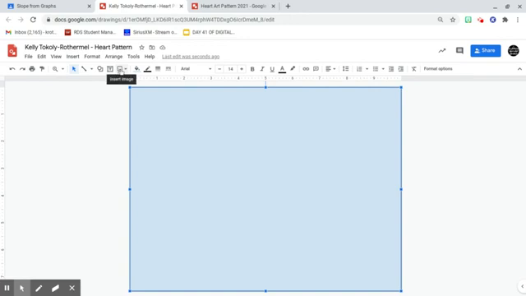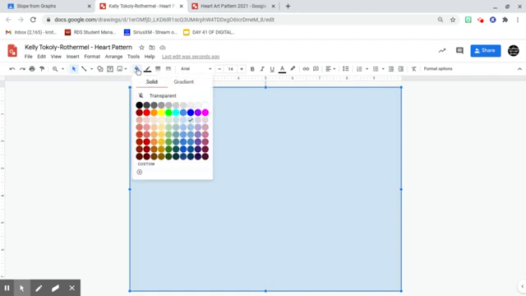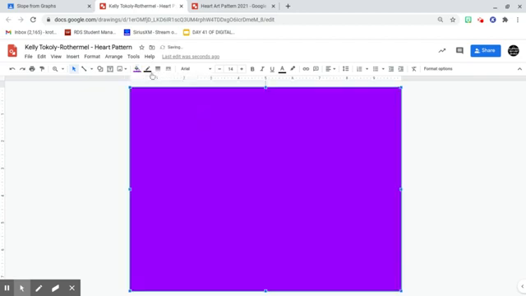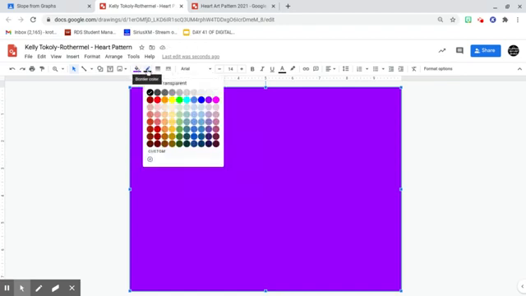If you wanted to do a photo, you could do that. But we want to change the fill color of this rectangle. And I'm going to change it to purple. There we go. And then right next door to the fill color on the right is a border color. I'm going to change that to purple too.